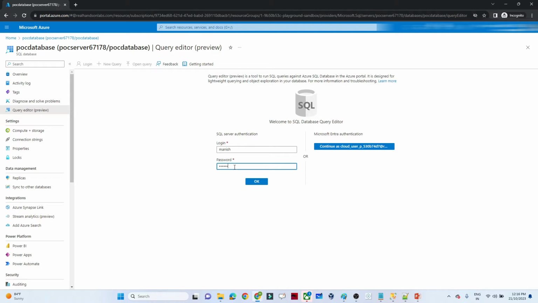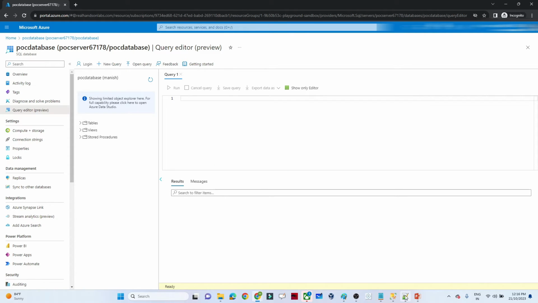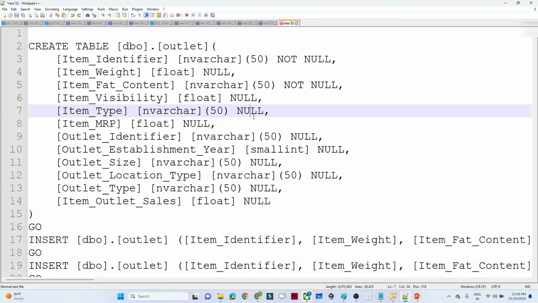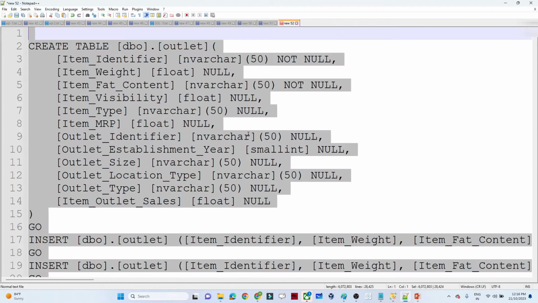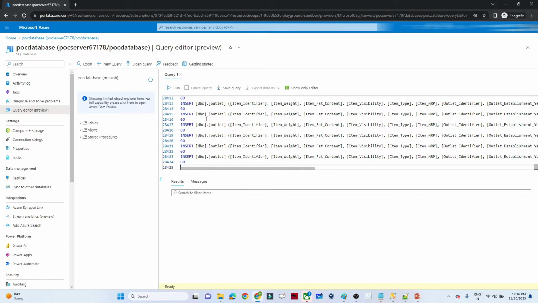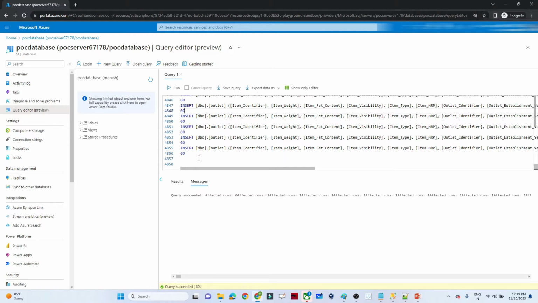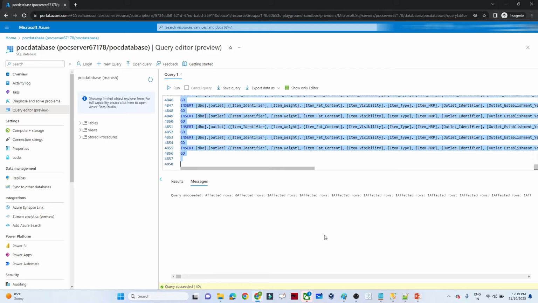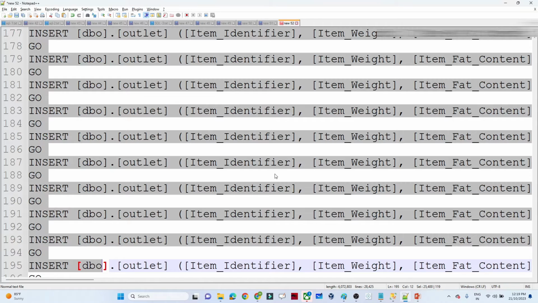Once you log in, click on OK. After that we will try to create a table and load data. So just copy and paste here, click on run. You can see the query is running. The table should be created and the data should be inserted there. Now you can see our query succeeded. This query I will give to you also, so you can follow along with me.